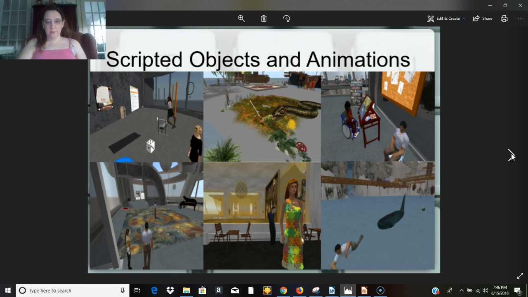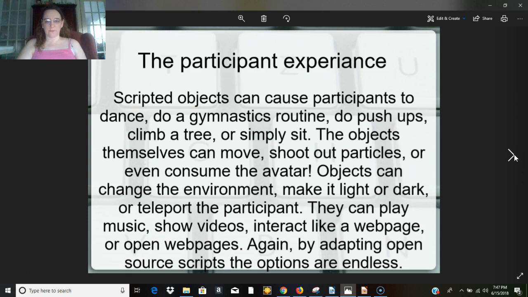These are some examples of scripted objects and animations. You have the exercise equipment that causes your avatar to move when clicked upon. It'll ask your permission and then you'll do the exercises. You have the dice you can roll, the snake that can eat you, the pictures that can change on the art table. You can have dances. You can have prize giving furniture like the lucky chair. This is a swim machine over in the corner. He's swimming with the sharks. So as you can see, there's a lot of options, from push-ups to climbing a tree.